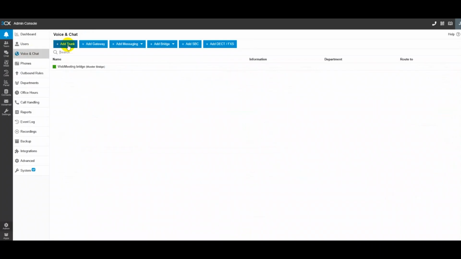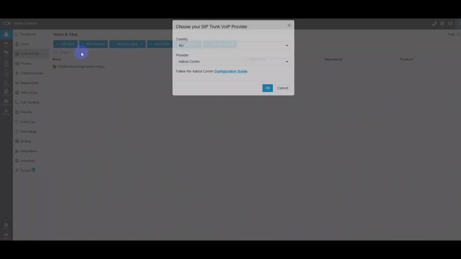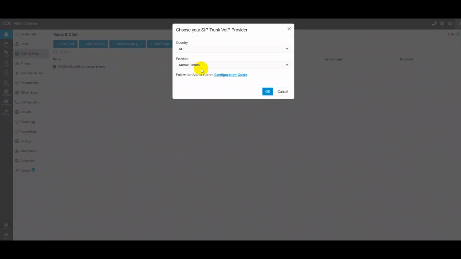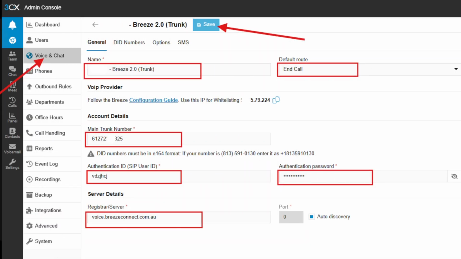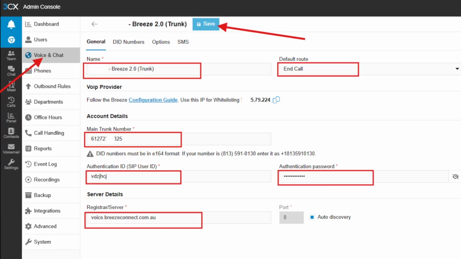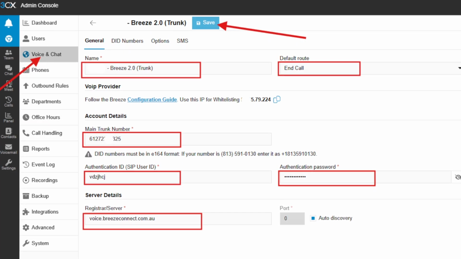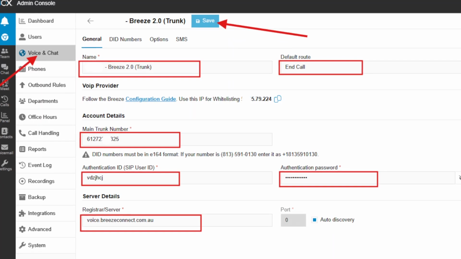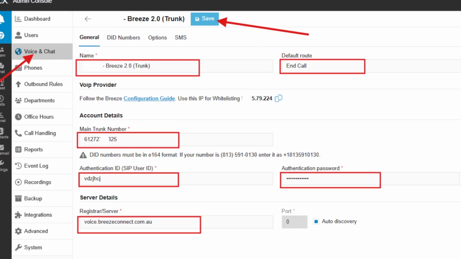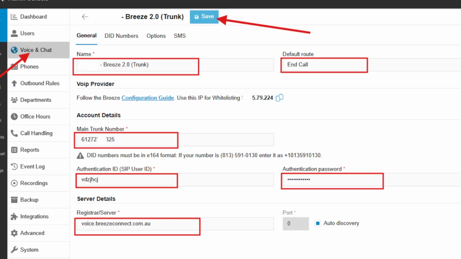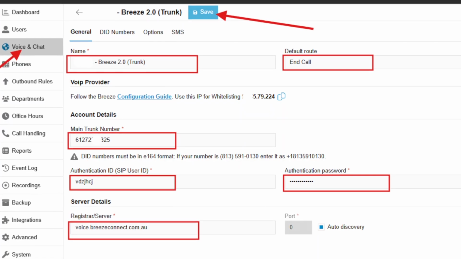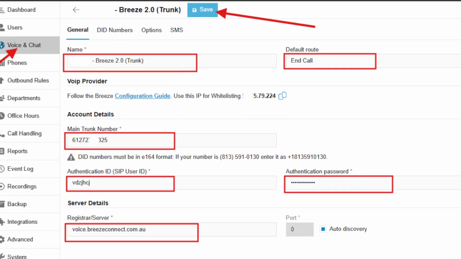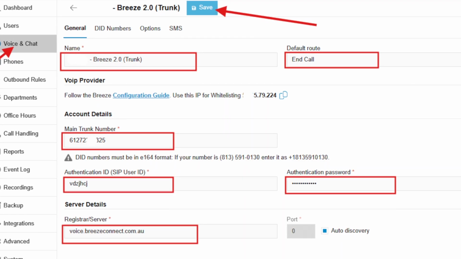Now choose your country and SIP trunk VoIP provider. There are many VoIP providers in Australia such as Twilio, Bridge Connect, VoIP.ms, FlowRoute, etc. For this demo, I am choosing Bridge Connect as a provider. Now enter the name and default route. Select the default route to the user or a call queue or a ring group or digital receptionist or in call as per your requirements. Enter the main trunk number, which is the DID assigned in Bridge Connect, authentication ID, which is the SIP user ID, and authentication password. Now click Save to proceed.